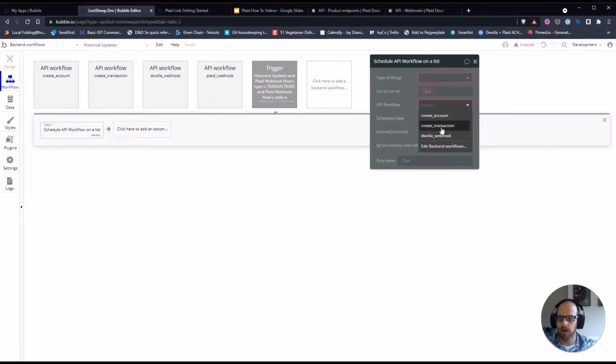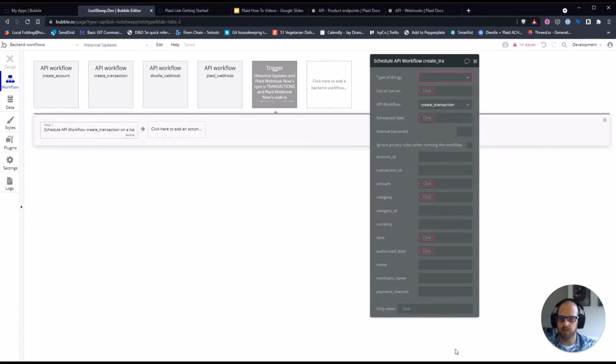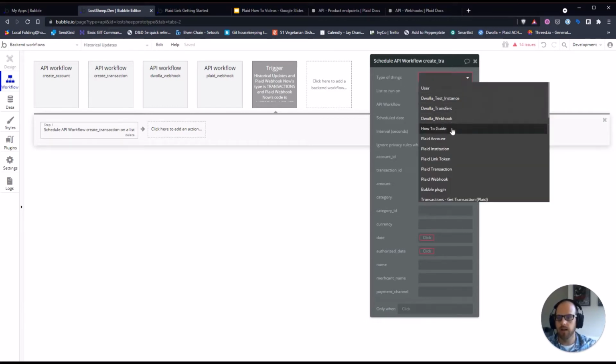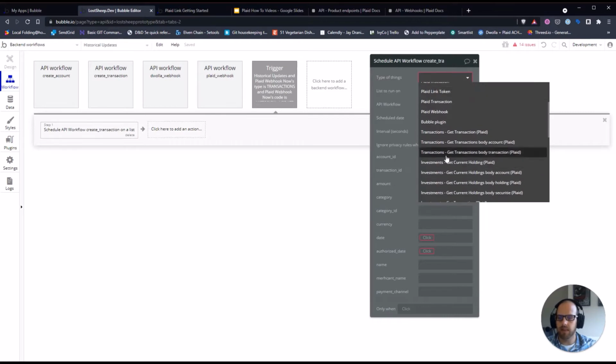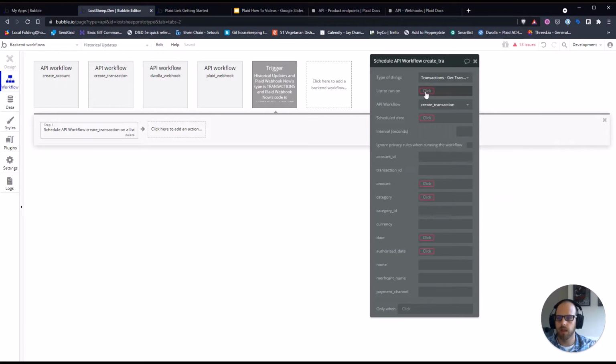The API workflow I want to run is create transaction. There's all those fields we set up a minute ago. Then we just need to tell it, here's the list to run on. That's the type of things that I want to run on. And in this list, you'll see there's a transactions, get transaction, body transaction. Not transactions, body account, or get transaction. These are the different, in API terminology, the different objects that are inside the thing that Plaid is telling us. The one we want is the list of transactions. We're interested in transaction. So I want get transactions, body transaction.